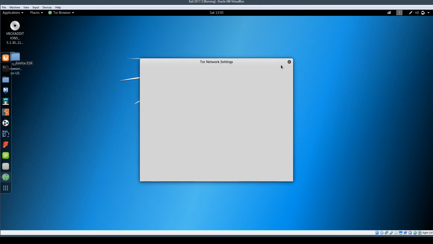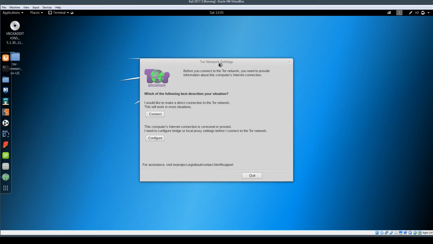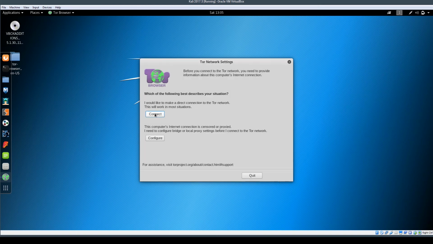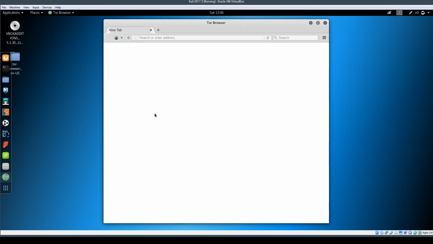Now we've got this Tor network settings screen that comes up. So which of the following best describes our situation? We've got two options. I'd like to make a direct connection to the Tor network, which is the default option here, and the second option needs a bit more configuration. That's if you are behind a proxy or if your internet is censored for whatever reason. So just select the first option and connect, and that will now connect you to the Tor network. The Tor browser itself will open here, as you can see.